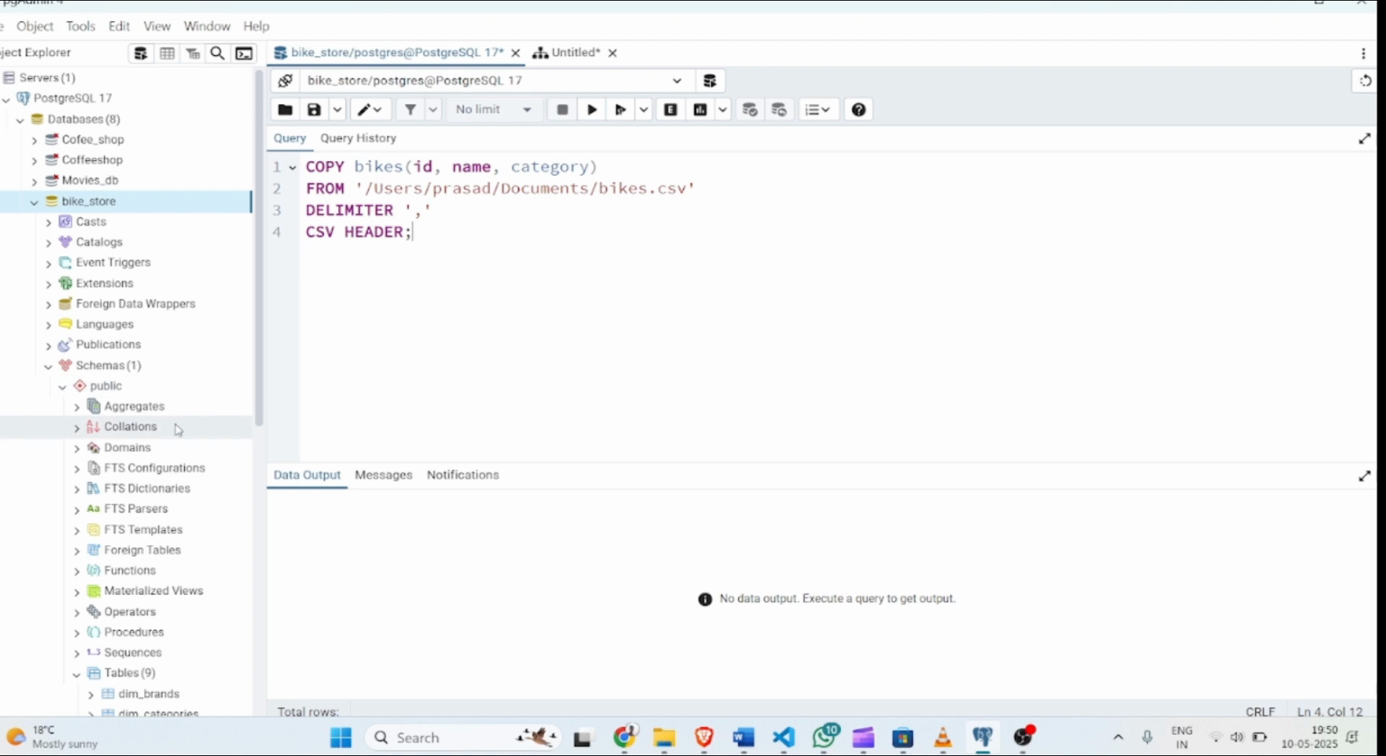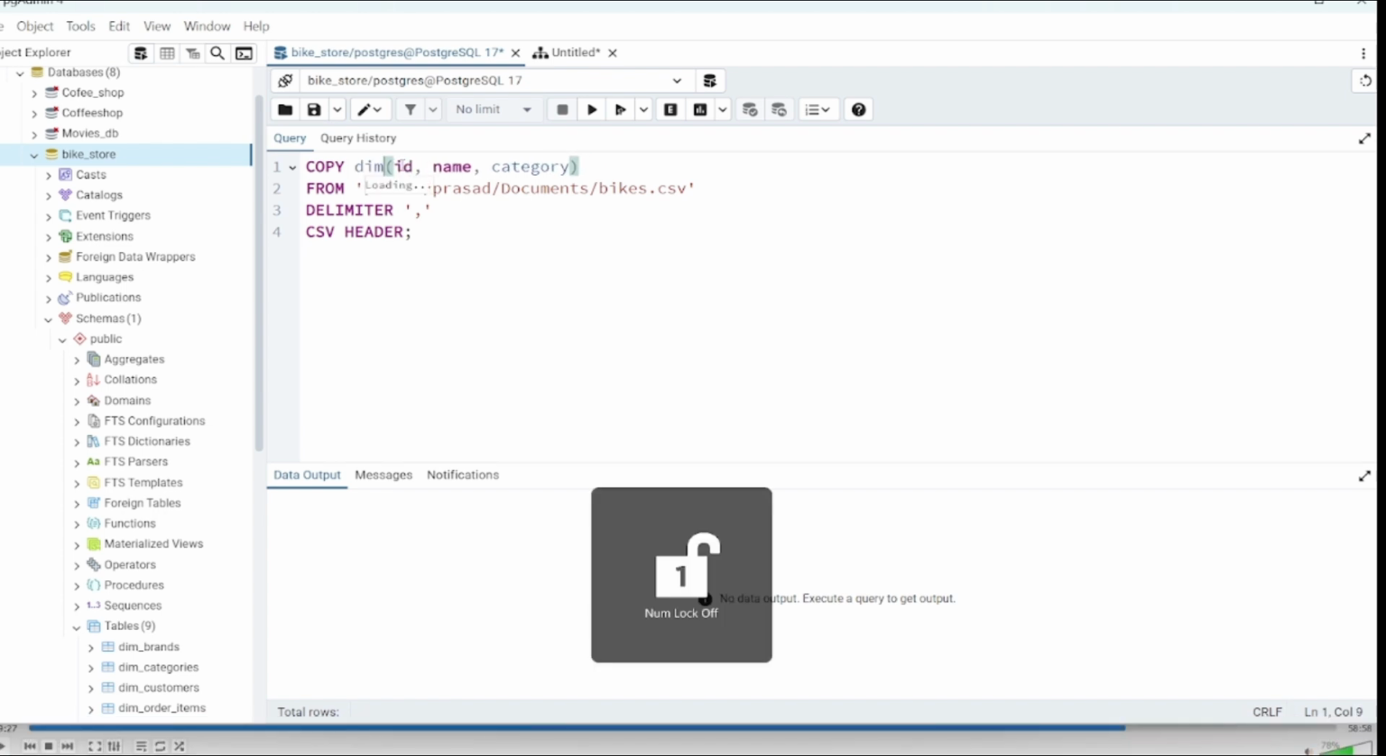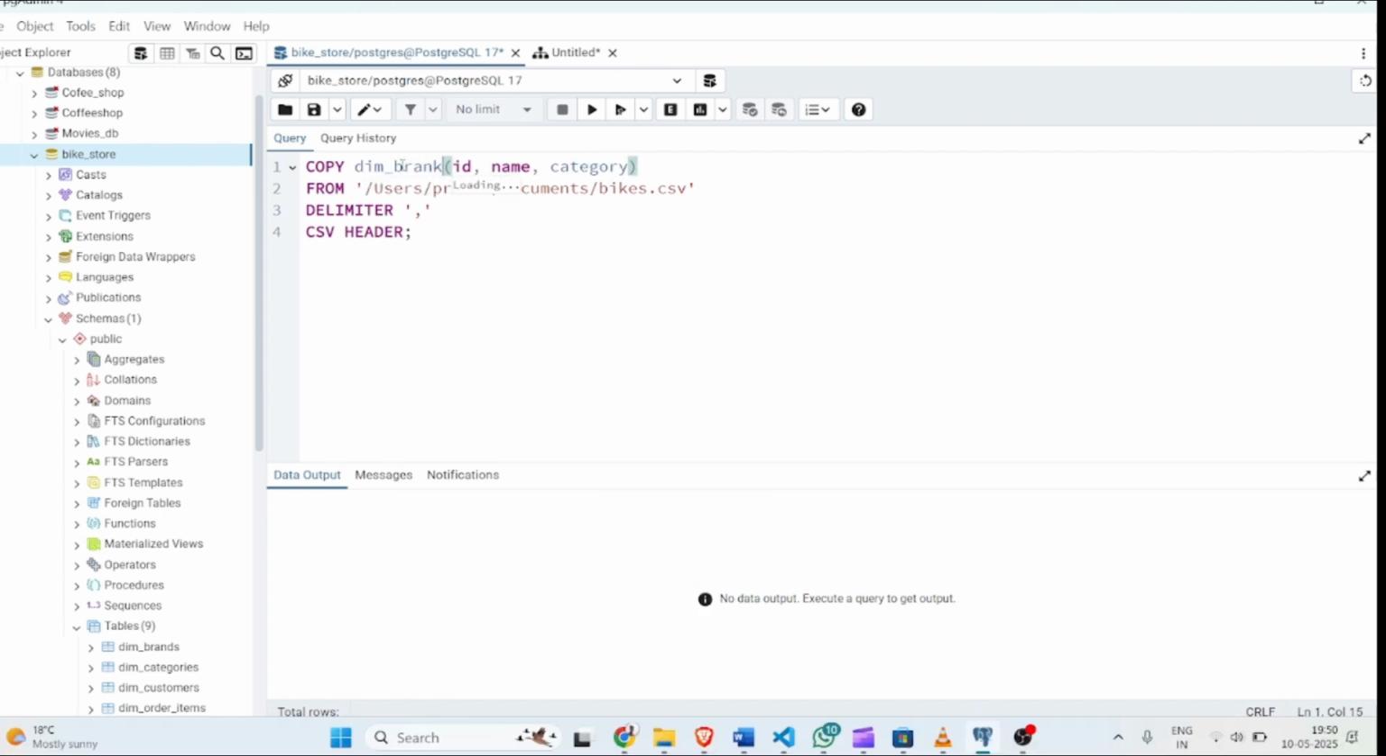Suppose I have dim brands. I write dim underscore brands, and we have to change it according to our requirement. Here's the dim brands table, the columns inside the dim brands table, the location of the file, and separate with the delimiter comma, CSV as header. Once we have done everything, we have to click the run button.